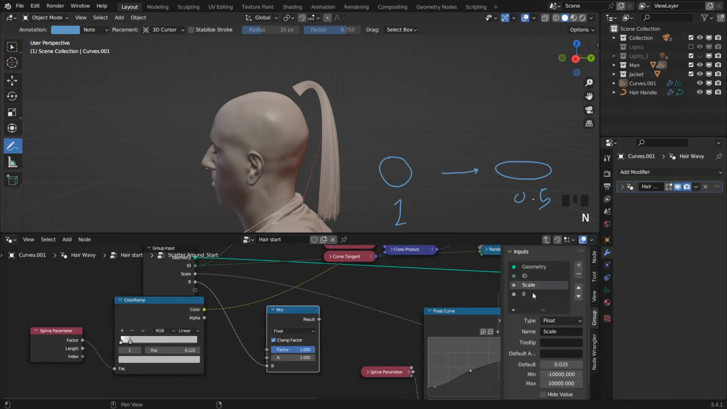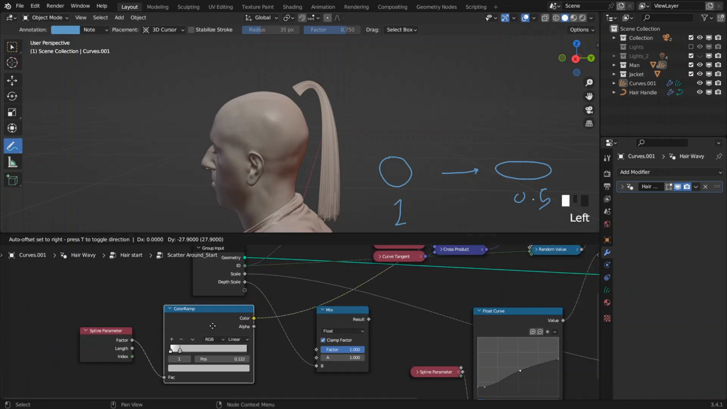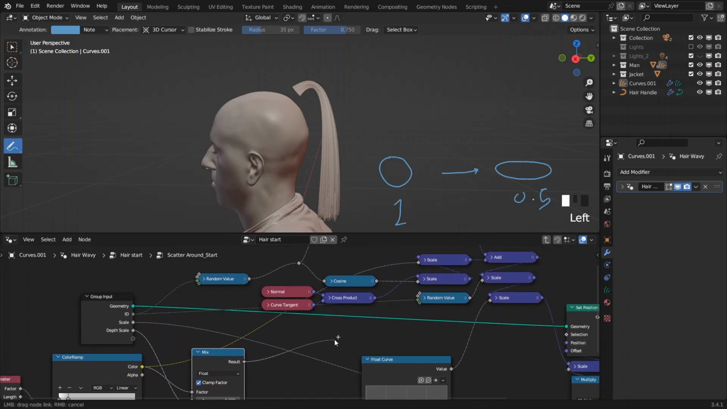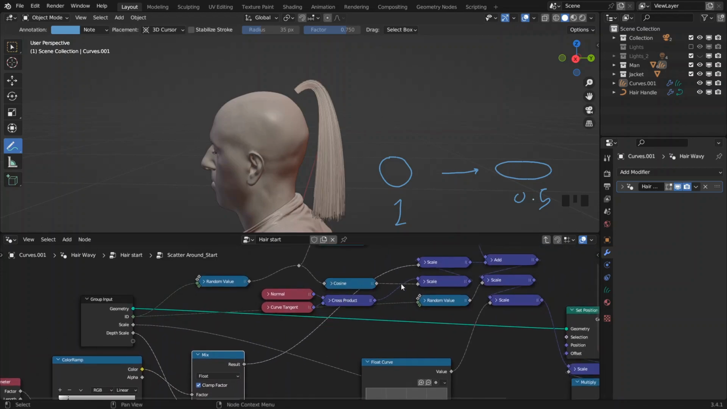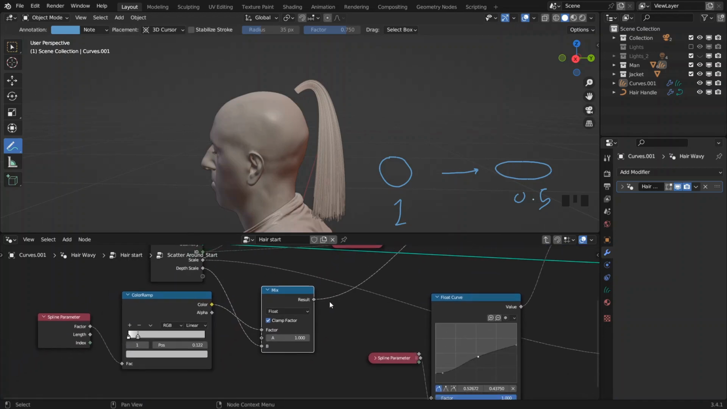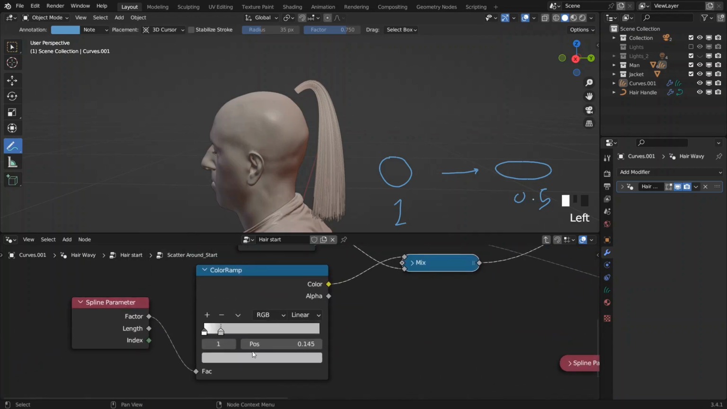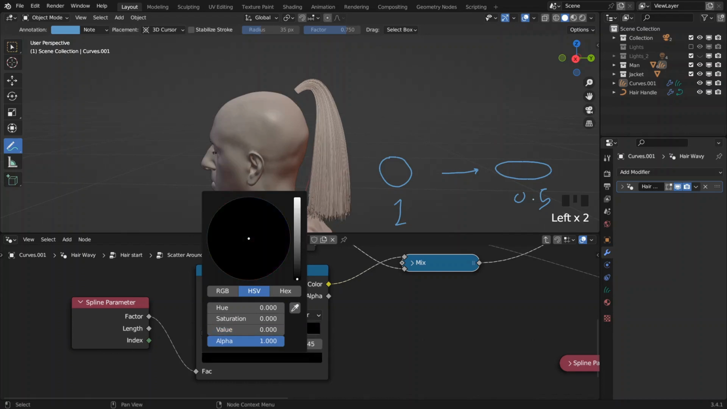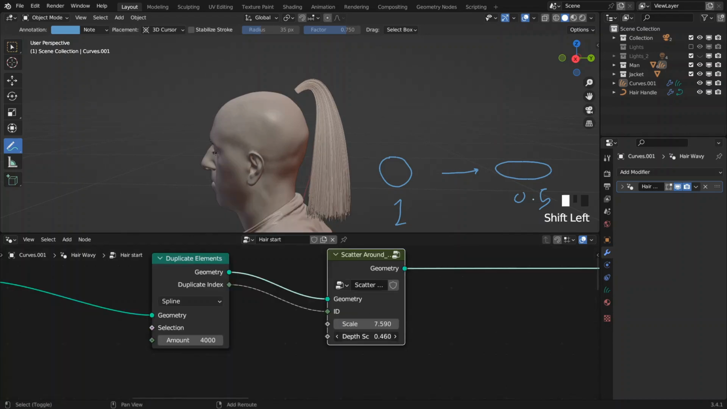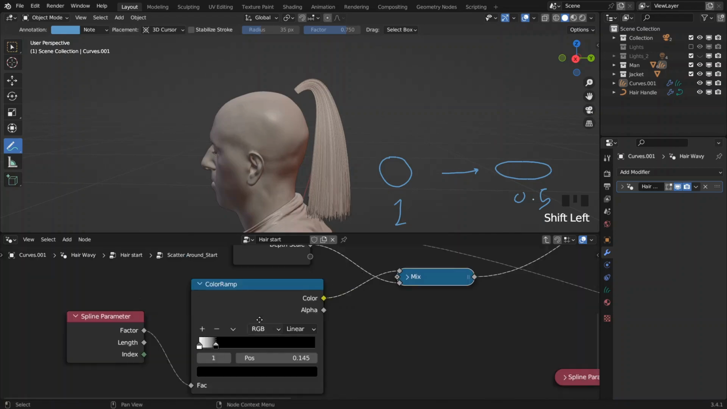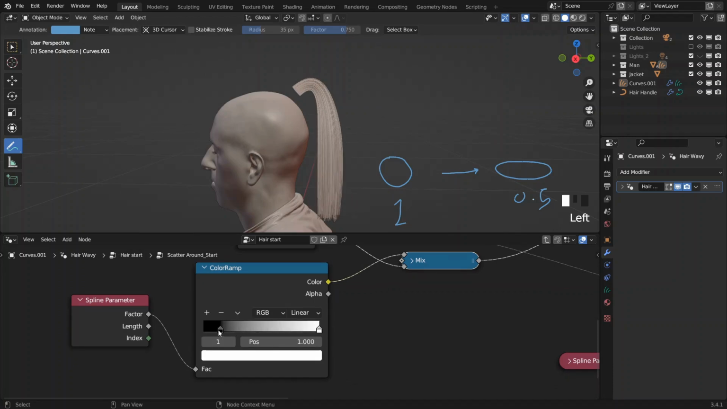And I want to call it depth scale. Okay. And simply connect this color to the factor of my mix. And I connect this mix node to the scale. And here I want to set this on black because it's a factor, and go out for controlling my depth scale. Of course, I need to change the color, something like this.